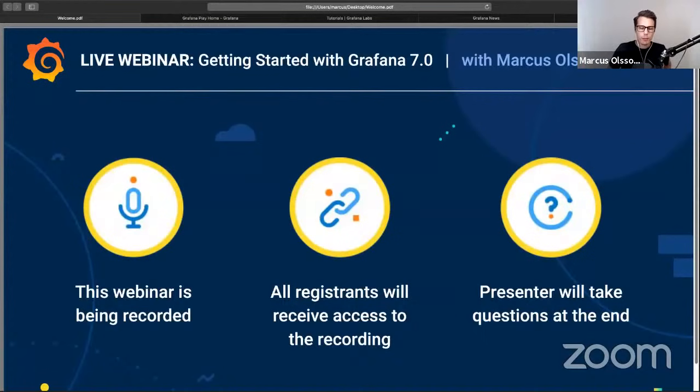And if you don't want to wait for me to stop talking, because that's going to be a while before you can start playing around with Grafana, you can already go now to play.grafana.org to explore Grafana a little bit. I'll post a link in the Zoom chat for you, so you can already check it out.